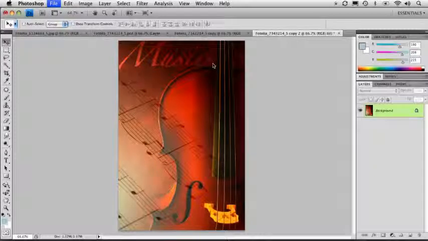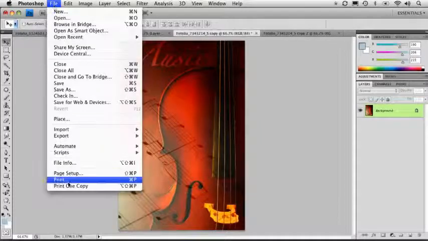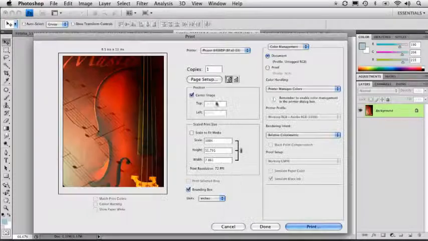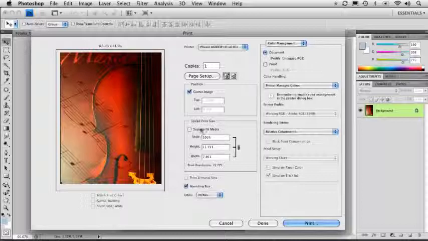Now, let's say you're ready to print your file. What do you do? Well, when you're ready to print, you simply go into the File menu and go down here and choose the Print command. And you'll get this giant window here, and you'll get a preview of your image. And you'll notice right away, one of the first things I look at is that the file might not be the right size for the right size media that you're going to be printing on.